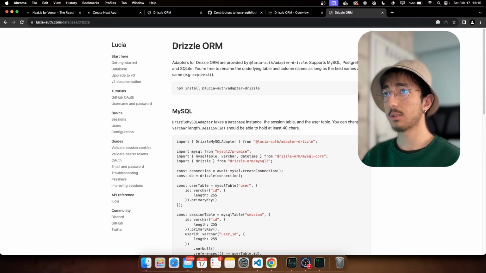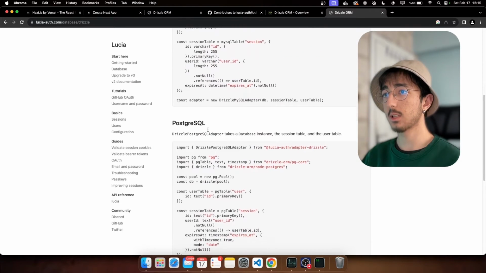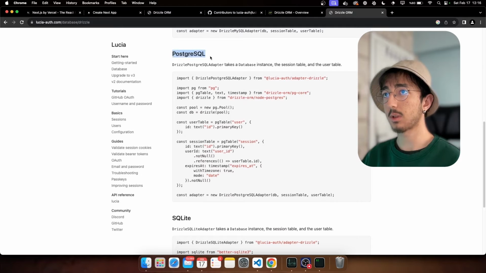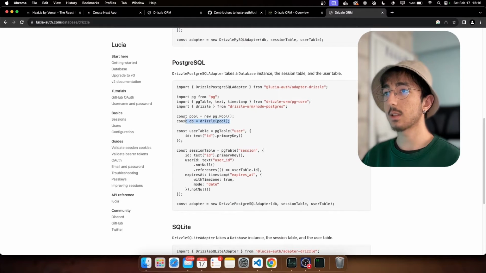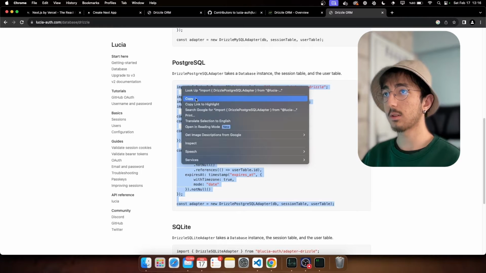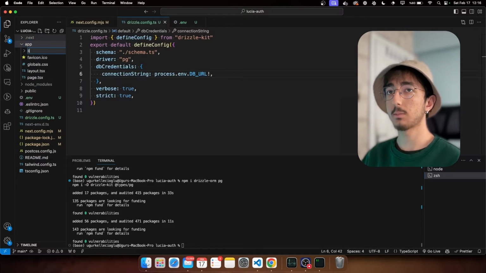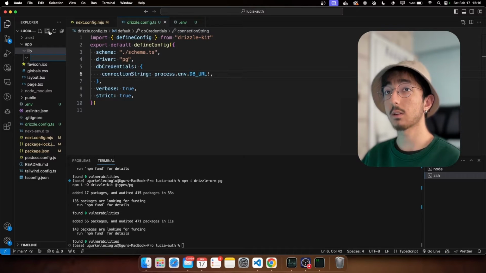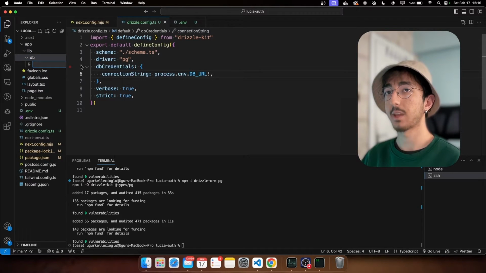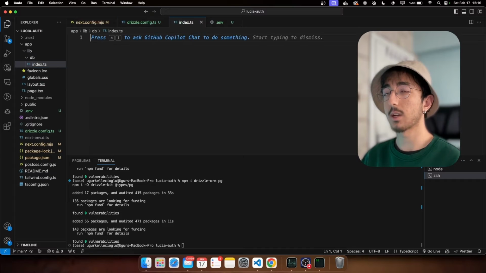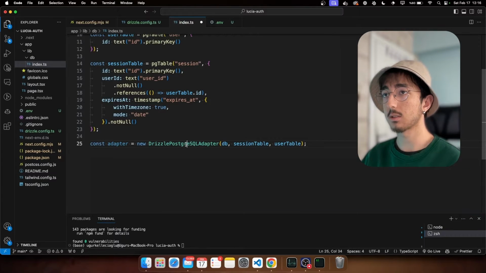In the database Drizzle ORM's page, we will see they have an example for PostgreSQL. So they initialize a database object and also define their schema, and they initialize an adapter here. What I'll do is copy all of them and go back to my application. I will create a lib folder, and inside it I will create another folder called db, and then I will create an index.ts file here and paste all the things I have copied.